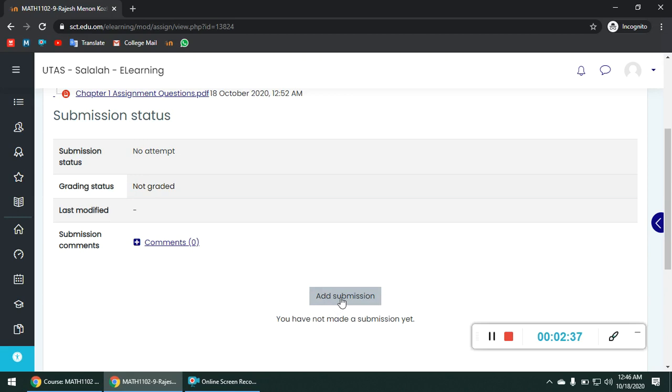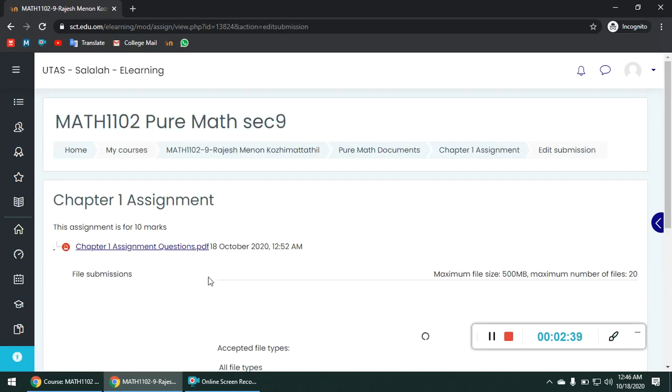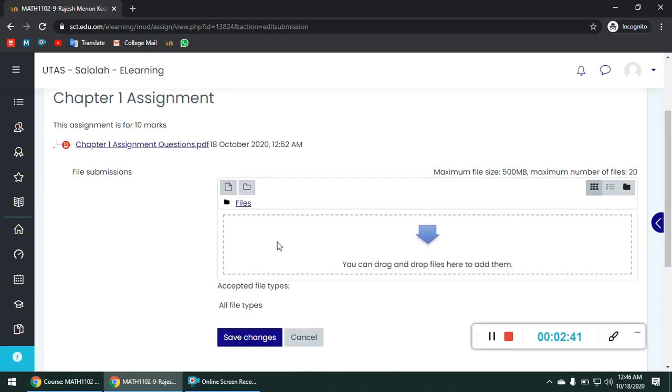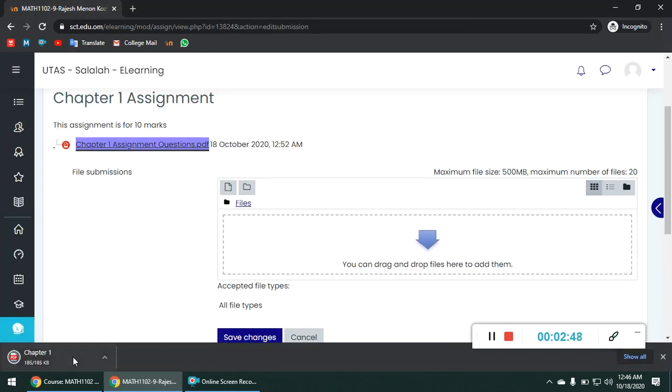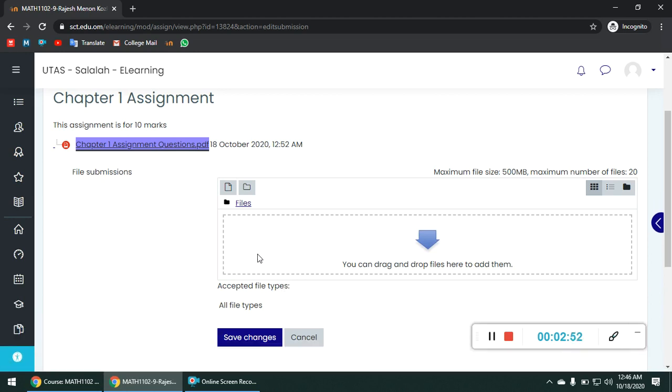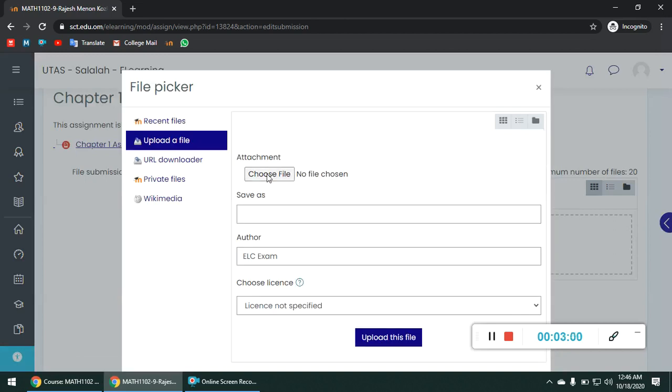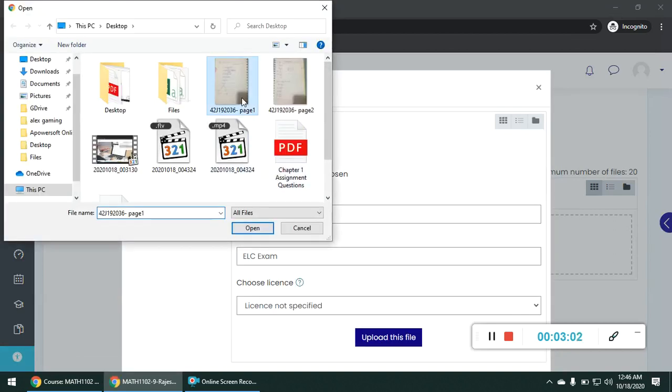Okay, add a submission. Okay, the student has to upload the file here. The student will see the question file here. He can click, download the questions, see the question and answer it. Either he will create a photo of the answers or he may create a PDF or Word document. Click on this. I have two JPG files.